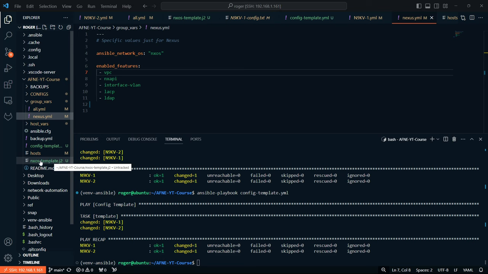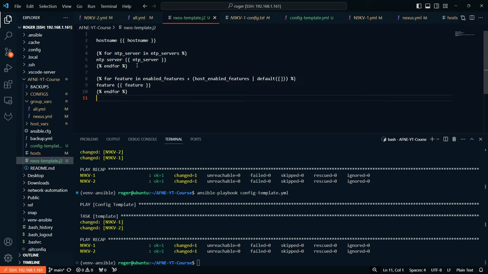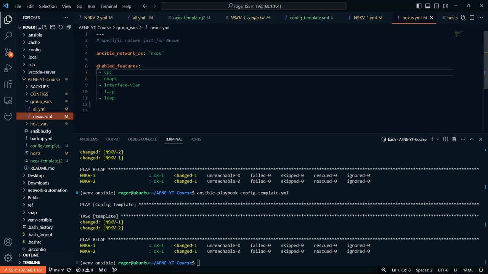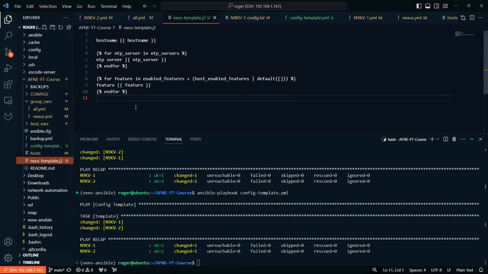So let's go into the template. We've got the NTP server, and now we're going to put this in. I've added a little bit of extra in here as well. So that one now, it says for, right, let me just change that. Okay, so I've got one more bit to add. So what I've done here is for feature in enabled features and host enabled features, and this part here, default with the brackets and the square brackets, will ignore anything that isn't configured. So I'll explain that. So I'm going to do for feature in enabled features.